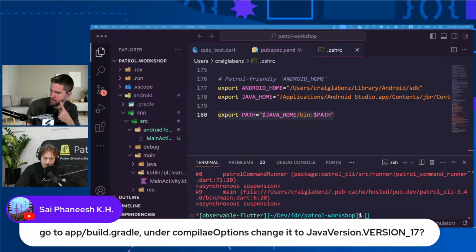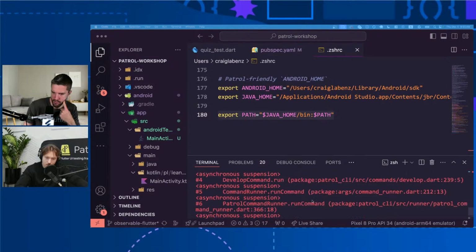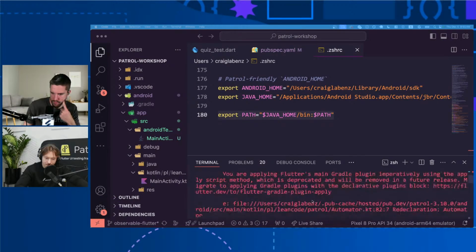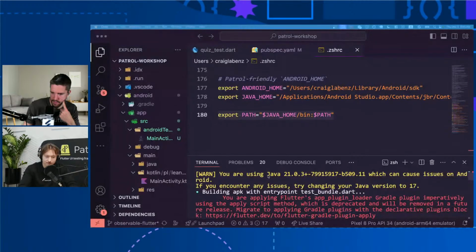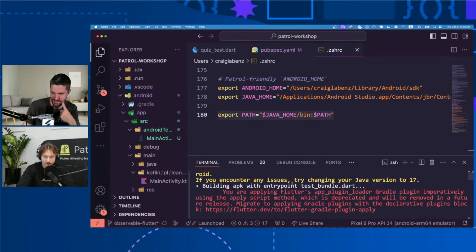Go to app build Gradle, under compile options, change it to Java version 17. That's interesting. I don't know if it would honor that all the way through, but all right, what did this say? It looks like it's maybe... try changing it. Yeah, sounds good. Try changing the Java version to 17. All right.